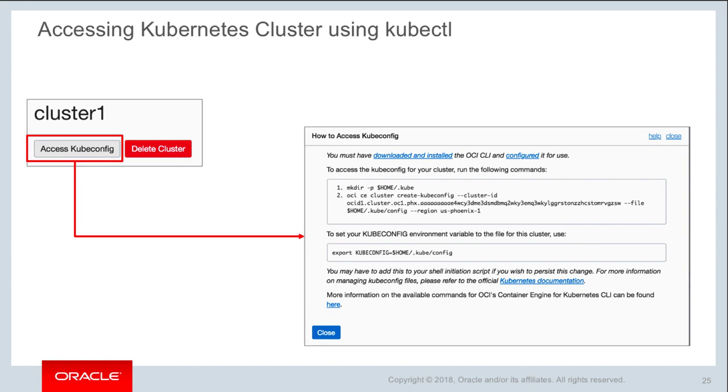Once you have that access, you have access to the Kubernetes cluster, and from there onwards, you can just manage the cluster and create applications on top of it.